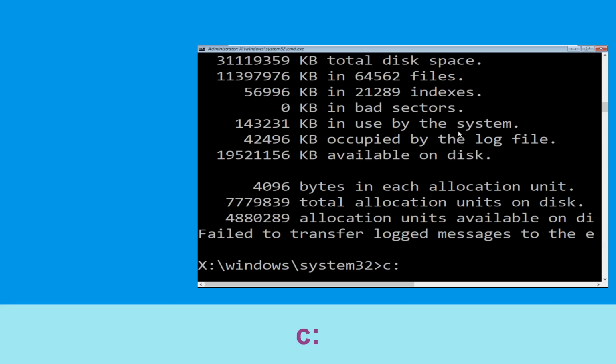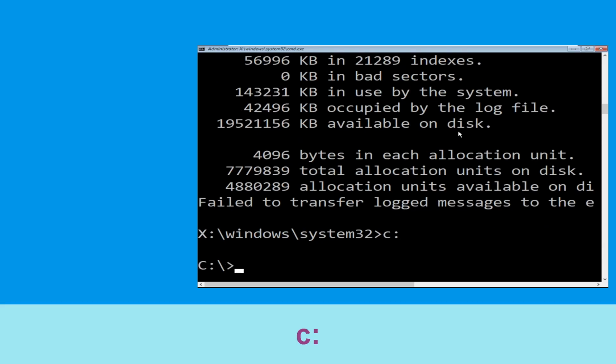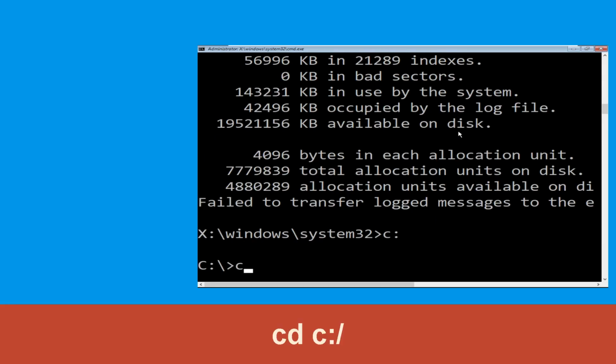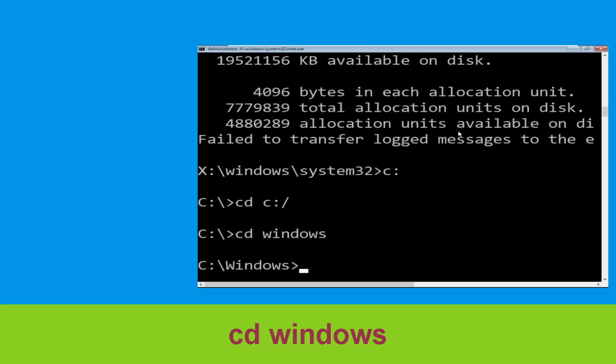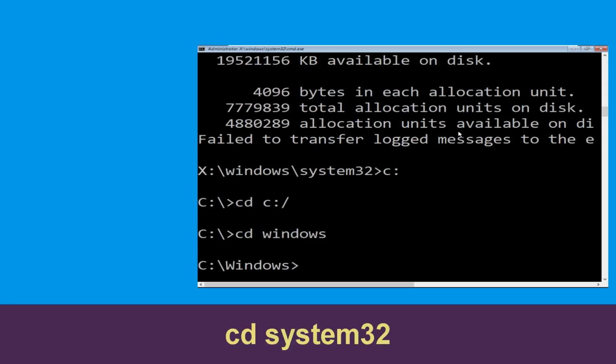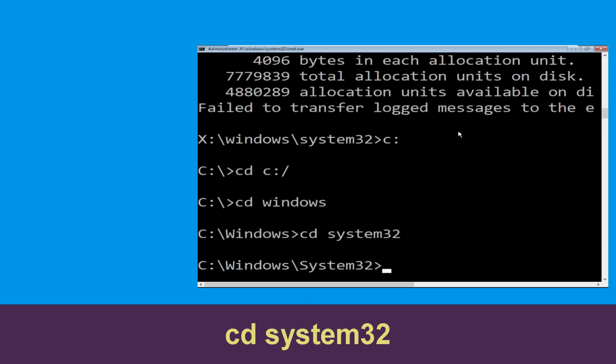Type c colon and hit enter to execute the command. Then type cd space c colon / and hit enter. Now execute this command. Type cd space windows and simply hit enter. Now type cd system32 and hit enter.